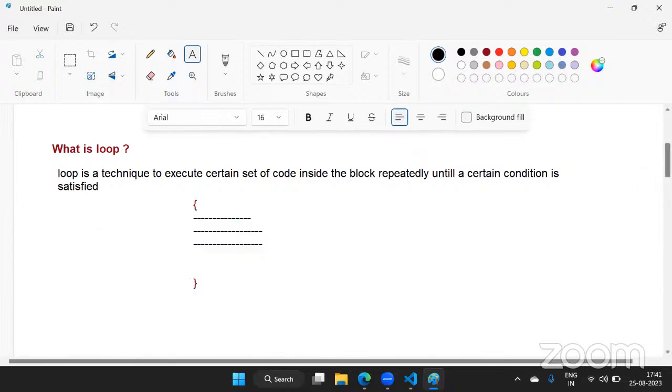Okay. So while implementing certain programs, sometimes you get a requirement where you have to execute a certain set of statements multiple times until a certain condition is satisfied. Once your condition is not satisfied, you have to stop the execution of those statements. Now, how can we implement this technique?